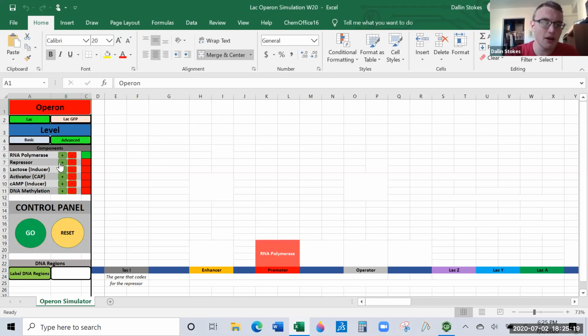In addition to having the RNA polymerase and the repressor, we're going to add in another protein here called the activator. The activator, for the Lac Operon, the activator's name is CAP, which stands for catabolite activator protein, but you don't need to know that. I'd focus more on the name activator. The activator is the protein responsible for controlling how much of these proteins we make.